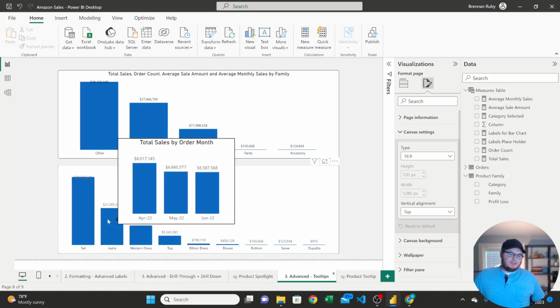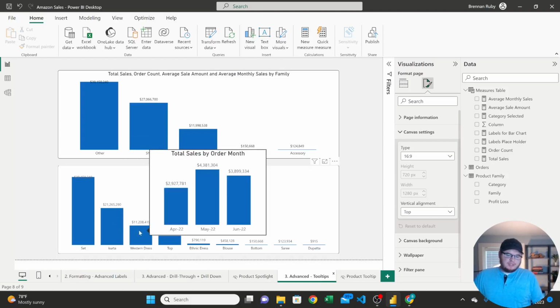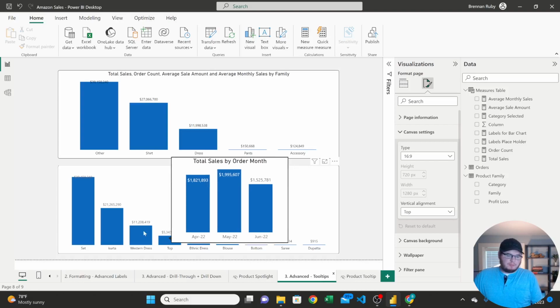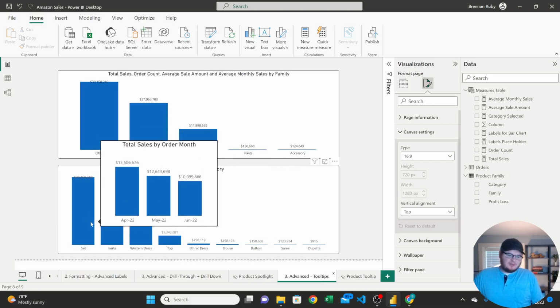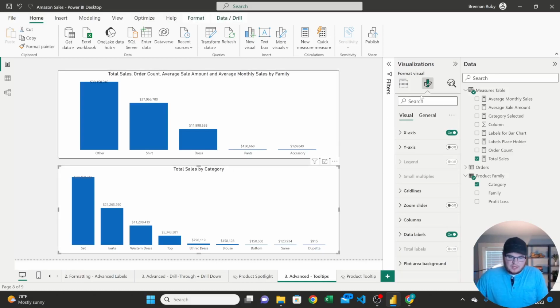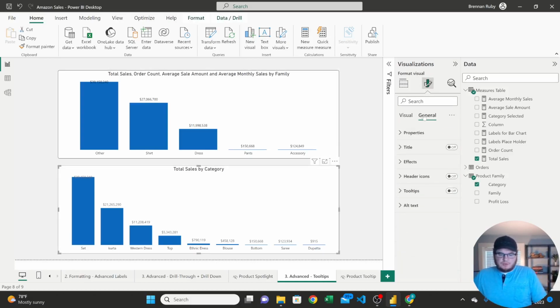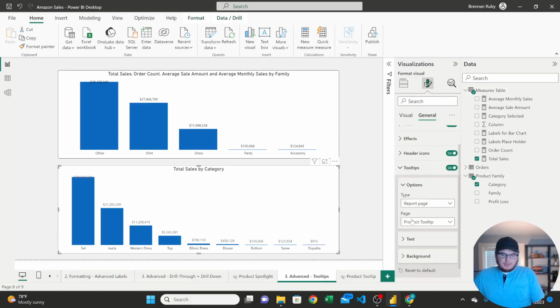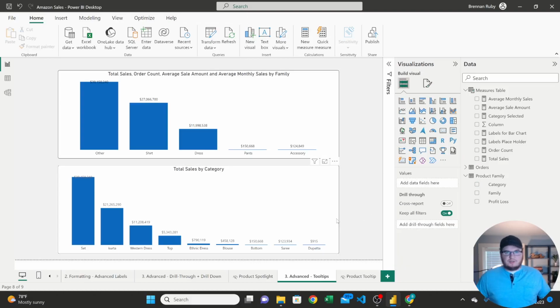The sky's the limit with this. I mean, you can add multiple charts within a small page if you would like, but this really just takes your reports to the next level. People will think you're wizards if you start to do stuff like this within your reports, and it's incredibly easy when you get the hang of it. Now, in order to set up a chart to do that, you do have to come over here to General and Tooltips, turn them on, and then pick the report page and then the specific page that you want. And once you've done that, you get your tooltip just the way we looked at it.